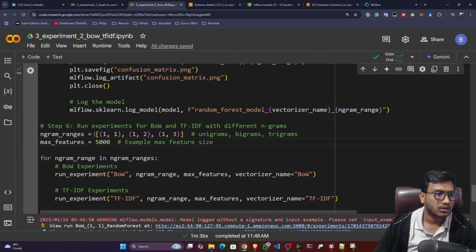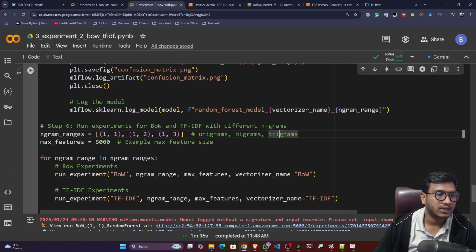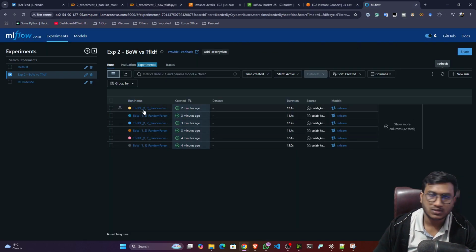So first of all, I did bag of words, and for bag of words I did these 3 experiments with unigrams, bigrams and trigrams. That's why 3 experiments for the bag of words. Okay, and again for the TF-IDF I did the same thing, that means 3 experiments, unigrams, bigrams and trigrams. Okay, that's why another 3, that means 6 experiments I got. Now let's try to compare all of them.